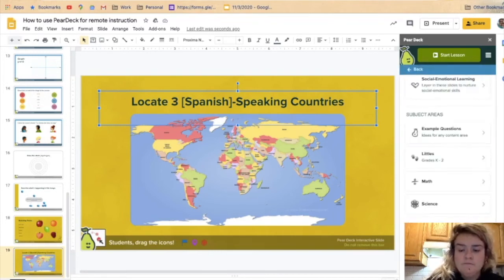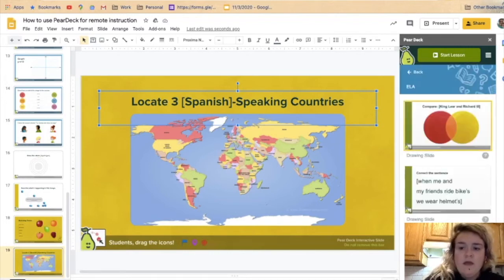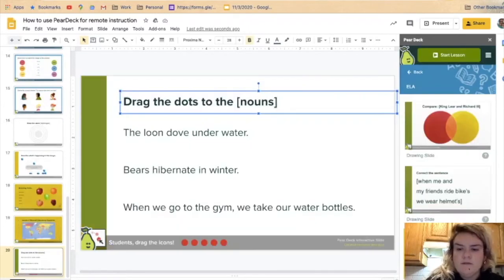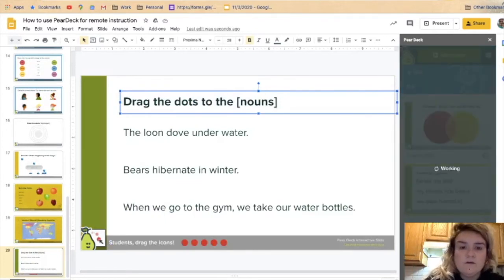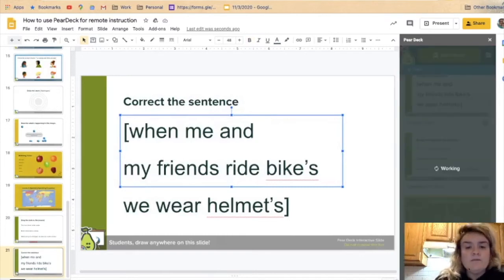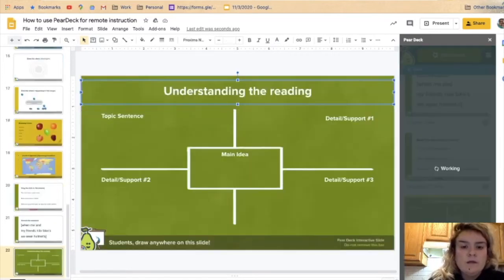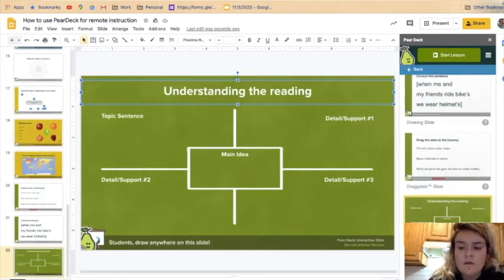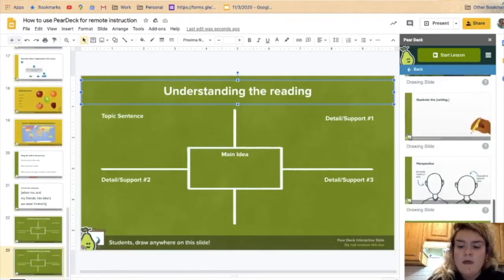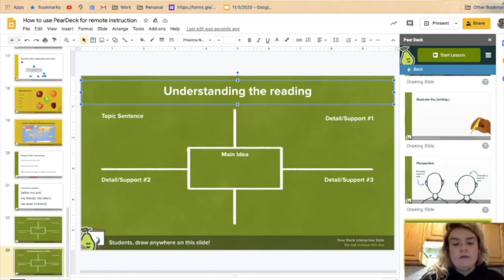In ELA, they have a Venn diagram. They have drop the dots to the nouns, which is similar to the idea that I had before where you can circle the nouns, but you can have them do this as well. It's just as great. They have a correct the sentence, which would be good for complete sentences, sentence and fragments. This is great. Everybody should be doing this. They have an understanding the reading where kids can write into it. And they have an illustrate and a story map. And they have what method of persuasion is the author using. So they have all these things that everyone can use.